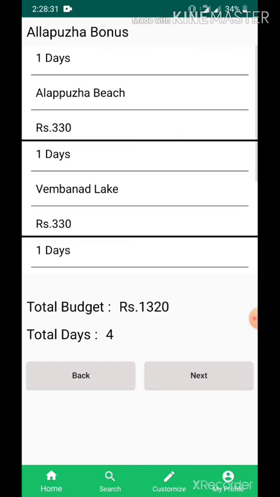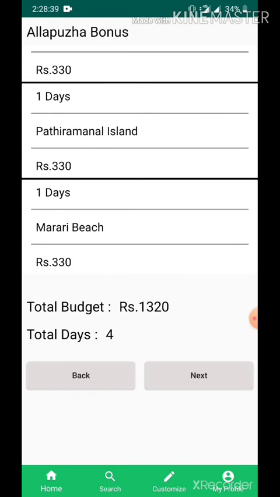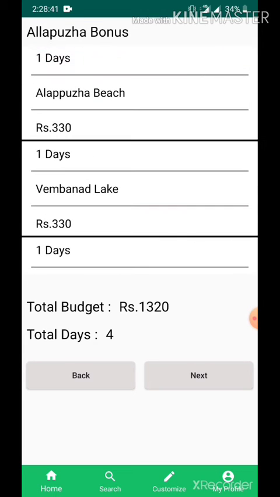You can see here the list view is shown, which shows 1 day at Alappuzha beach, 1 day at Vembanad Lake, and so on. Total number of days is 4, and total budget is rupees 1320. The number of days and budget are given at present randomly.